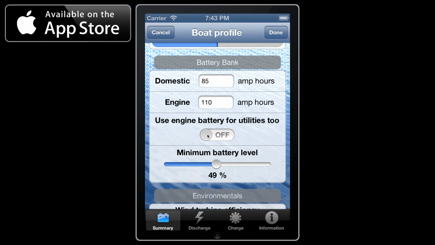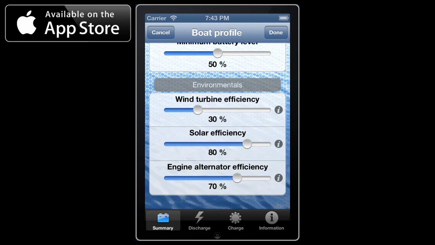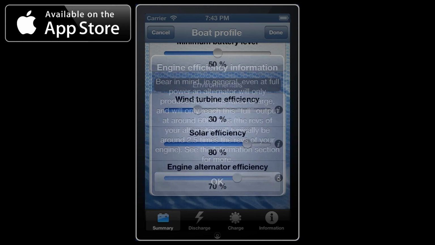We can also choose a minimum battery level, which will impact on the figures on the summary screen that we shall come to later. Choosing a level below 50% is generally unwise, as discharging your batteries below this point will lessen their lives considerably. See the information section for details on how to get the best life out of your batteries. Below this we have the environmental efficiencies dictating how much power we will get from our wind, solar and engine charging items. To the right of each of these figures we have an eye icon. If we tap on this we will be given a little guidance on the setting of these figures.